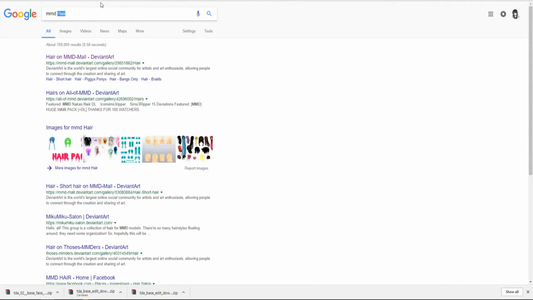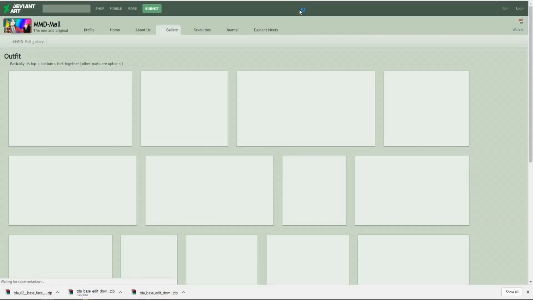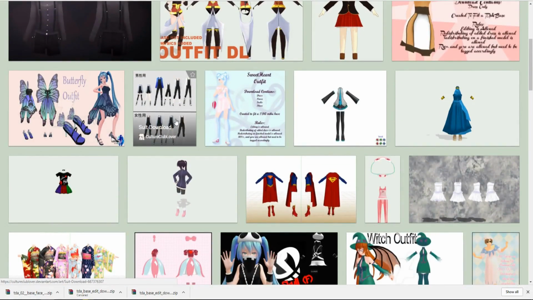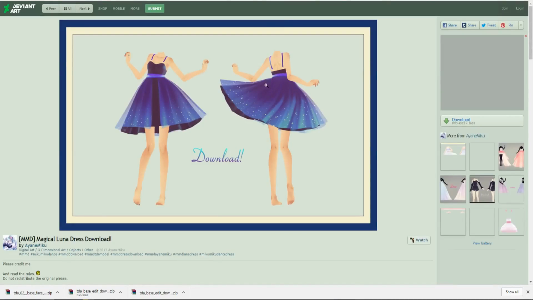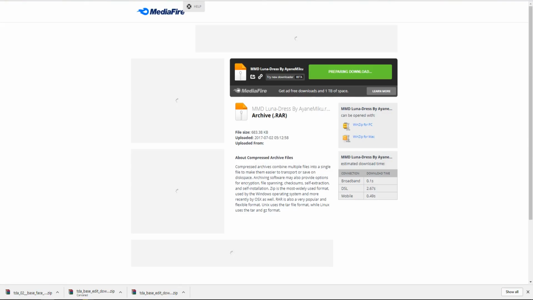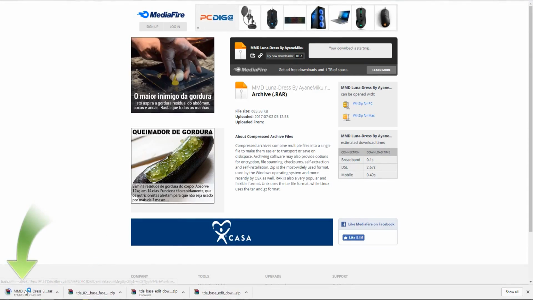After that, I went on Google again and searched MMD outfit. That's my opinion, okay? You can search MMD clothes, MMD female clothes, MMD outfit, MMD school idol outfit, whatever you want, and you will find something you might like. There's a lot of things. I found this one and I loved it. Even the base one looks really cool. So I went to downloads and downloaded it. It's called Luna Dress, if you want to know.